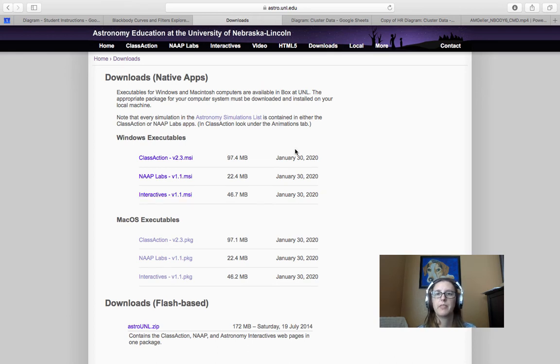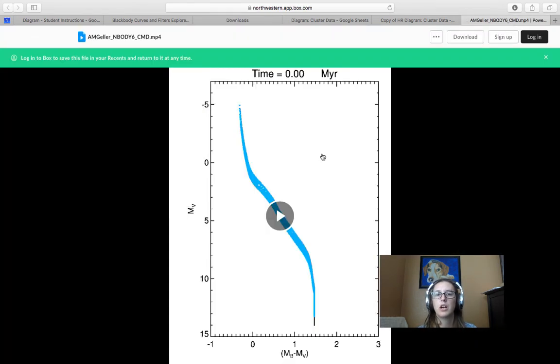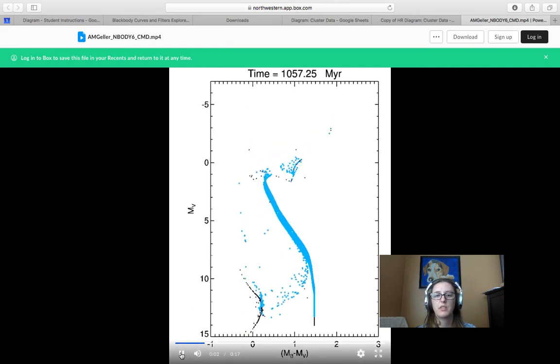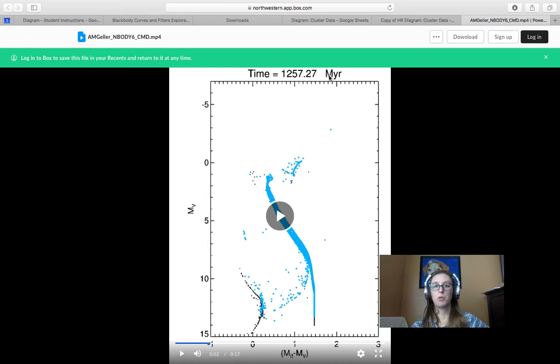So, watching the video, there's no sound to it, but basically what the video does, it's a time-lapse video. So up at the top, we can see time up here. So remember, capital M means mega or million. So this is in millions of years. So right now, this is actually 1,257,270,000 is the age of the star cluster that we're looking at.